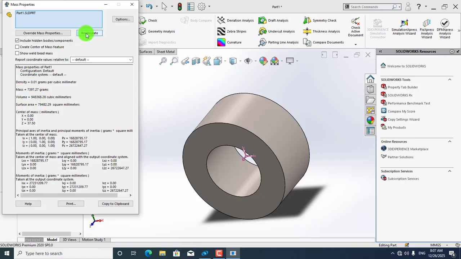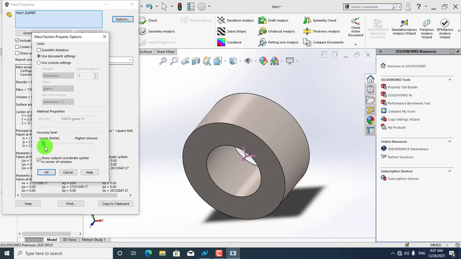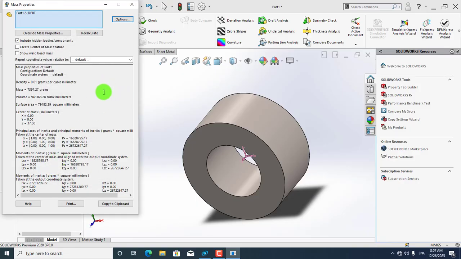So we will click on recalculate. Here we have options, and we can change the accuracy level of our weight or mass analysis. So I will change it to medium or higher, and I will click on OK. Now it has refreshed the values, but there is no major difference. So I will again click on recalculate. It is recalculated.